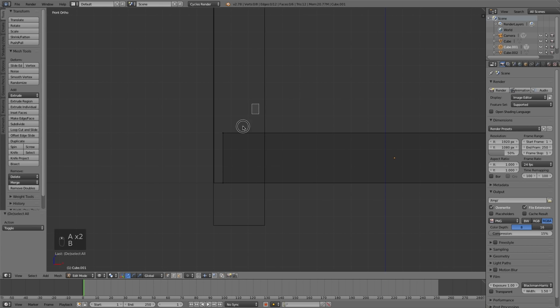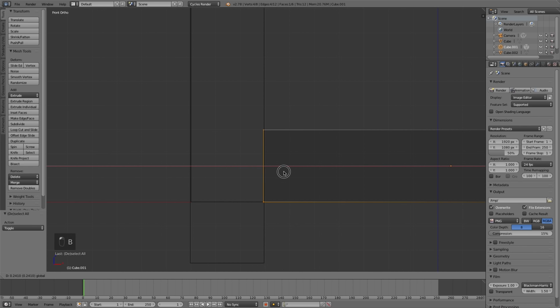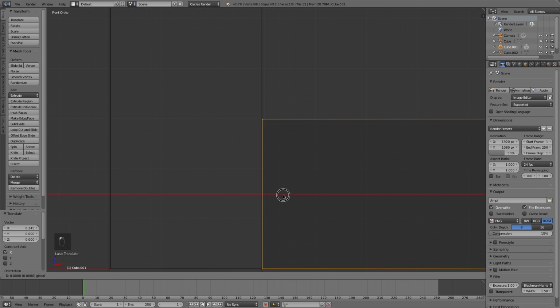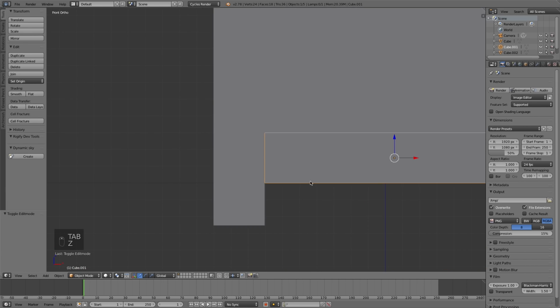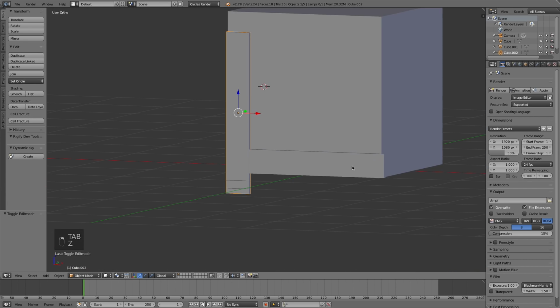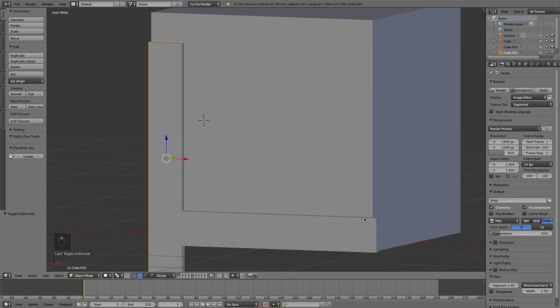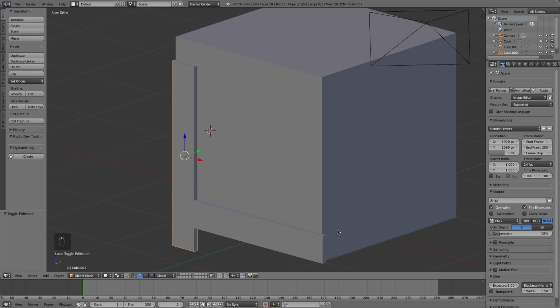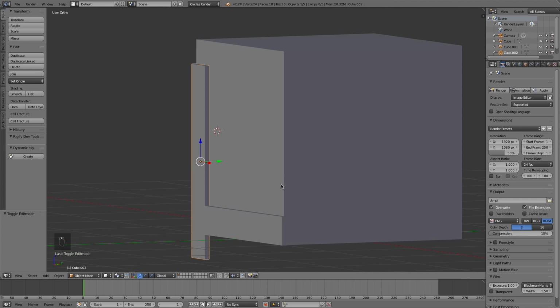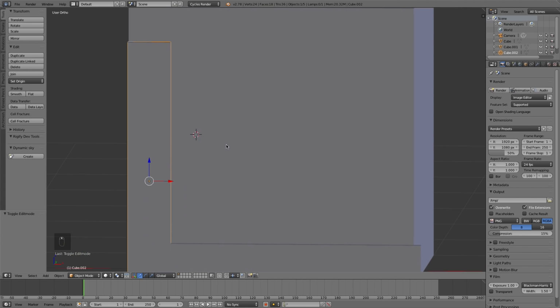I'm tabbing into edit mode. I can grab these vertices and just drag them over till it snaps right about there. Again, you don't have to be perfect with any of this, because the trick to all of this is making it look like it's not perfect, like someone just nailed this crate together, just slapped it on. Get some explosives in the world. The world needs more explosives.